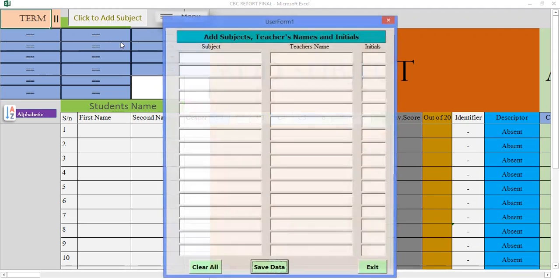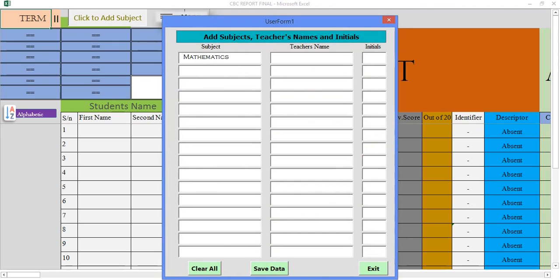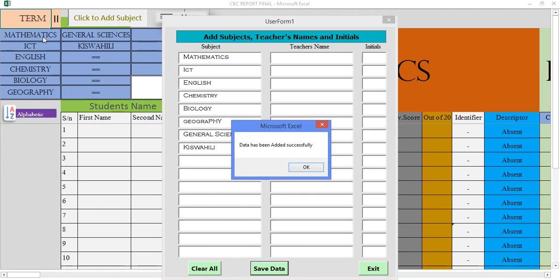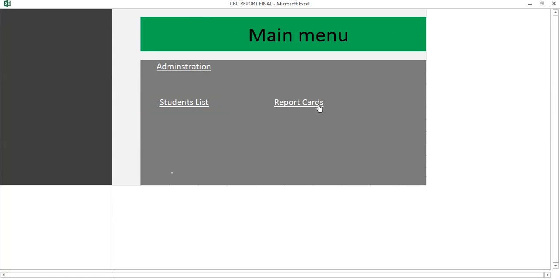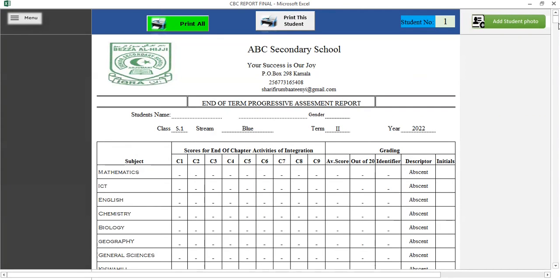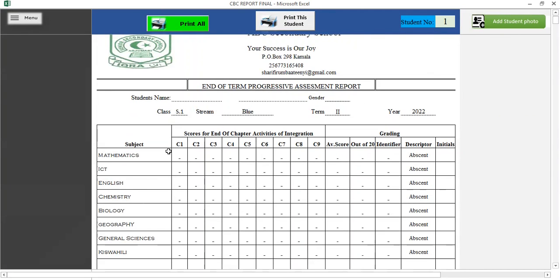First of all, I can start with mathematics, then I can add ICT, then I can add maybe English. Then after that, you click the save button. You see, when you save, these subjects will be displayed here. So you can exit this page in that form. So the subjects are already here, and we should have them already in our report card. Let's check that out. Main menu, you go to the report cards. You see the subjects we have added are already there up to Swahili.